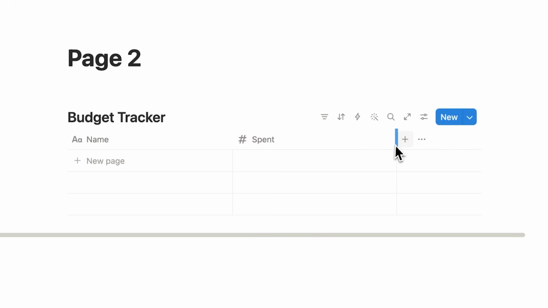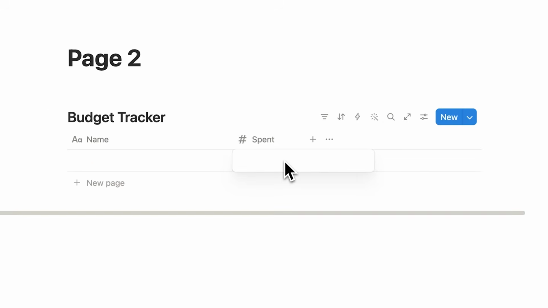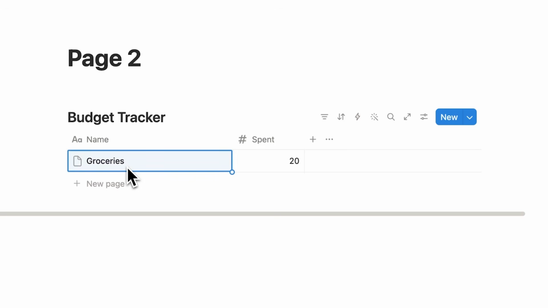And I can change this column width as well. So let's say this one here is 20. Then in this column here, we have the name. So let's say I bought a coffee. That's insane. Actually, I take that back. Let's say groceries. I'm not spending $20 on a coffee. Now what I can do is click here on spent.